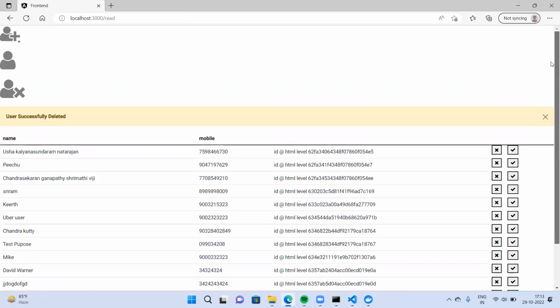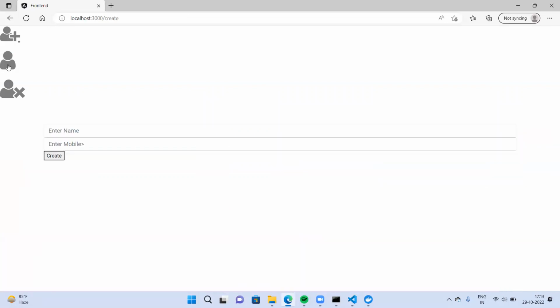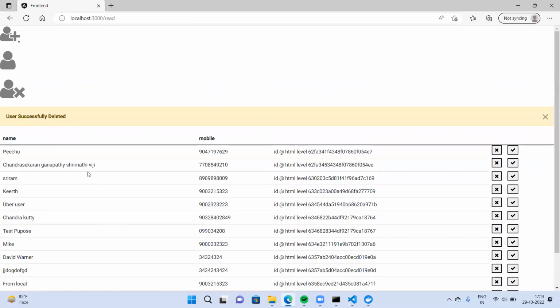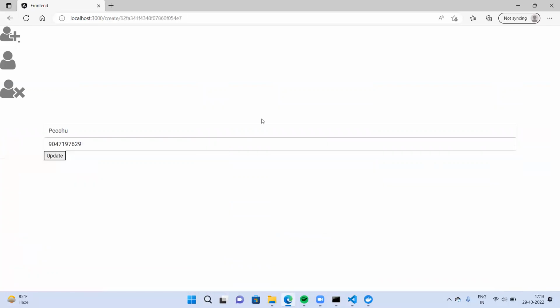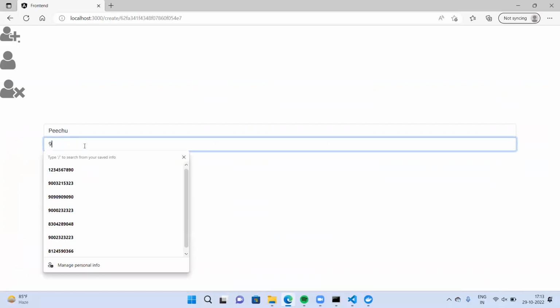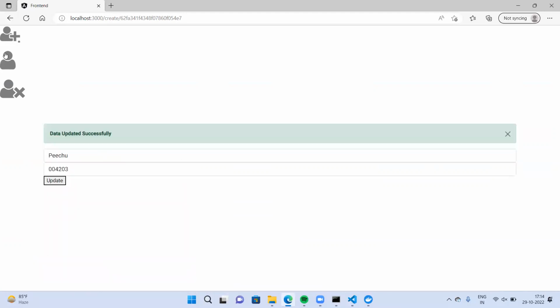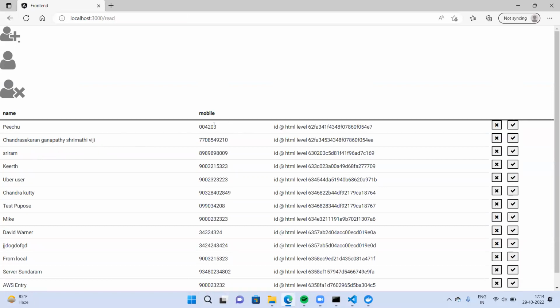So these are the basic functions. This will add, and this will retrieve all the records. With the help of these two options you can either update or delete. These are the overall functionalities.